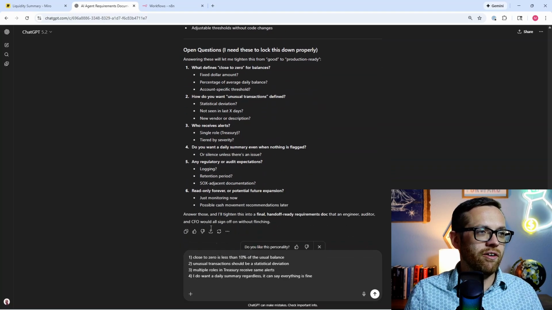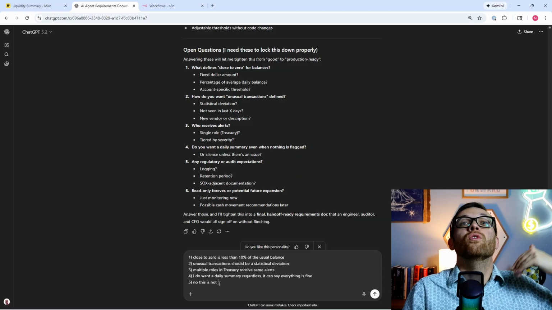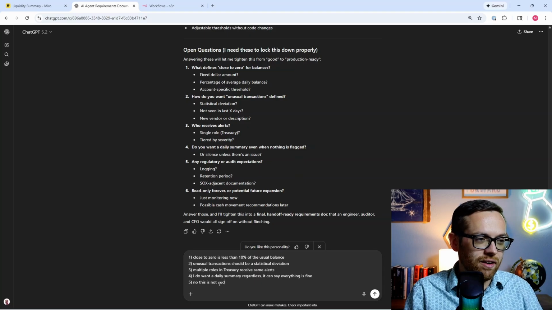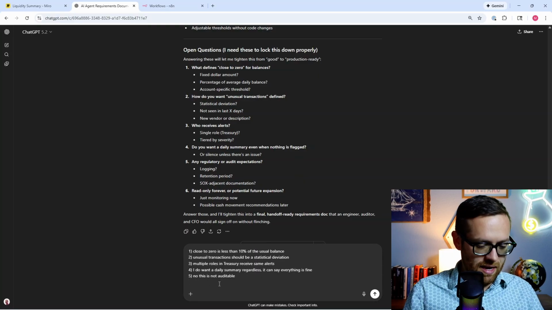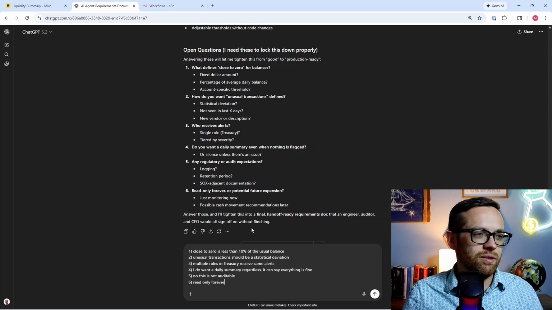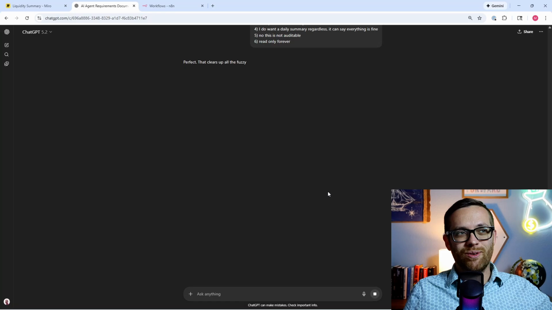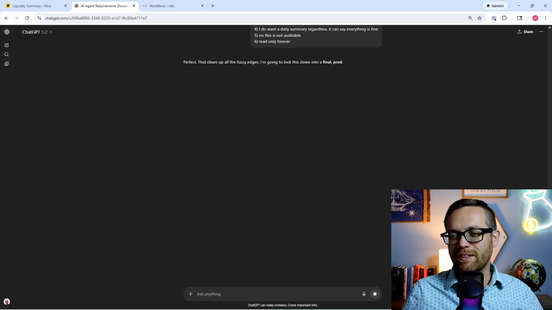Any regulatory or audit expectations? No, this is not auditable. This is a thing to look at, to go look at the auditable records. And let's see, then read only. This will be read only forever. We're not going to go in and start changing bank balances. So we'll send that off, and now it's going to come through and it's going to adjust our agent requirements based on what we've given it.